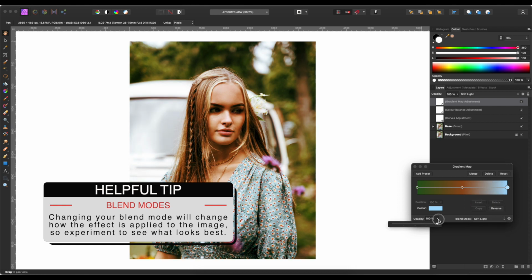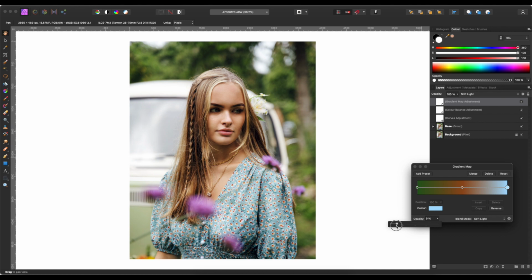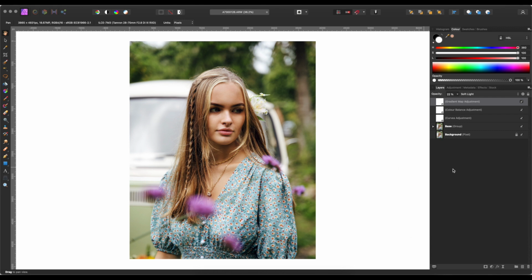Come to soft light, and then what I do is dial this all the way off and then just build it in. I normally try and keep it around 20% if I'm honest. I don't like cranking it up too high. I mean, that effect is so strong. Let's go for about 22%. It's looking good. So before, after, before, after.